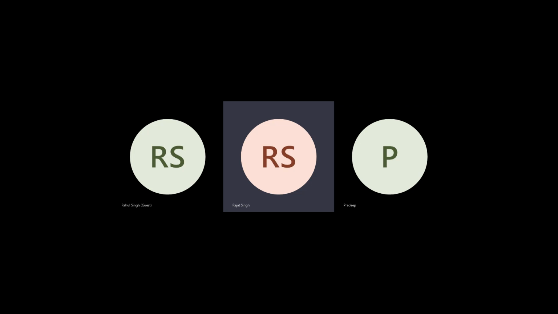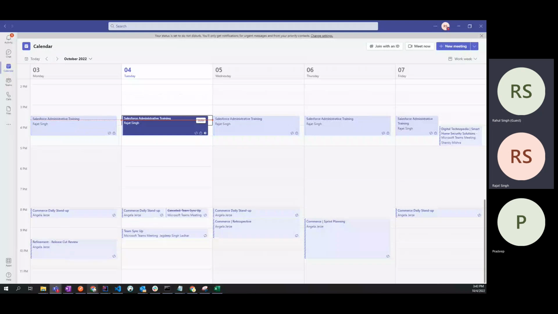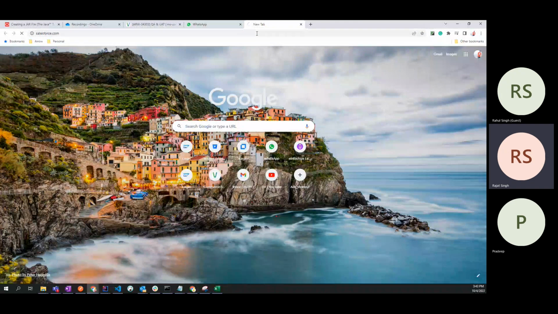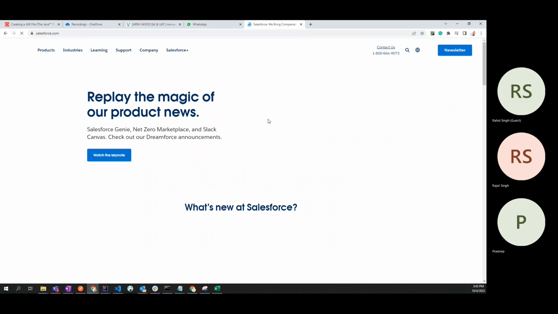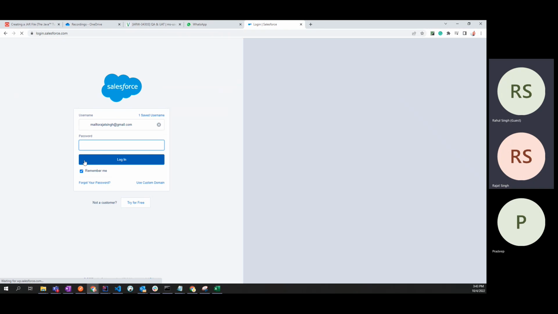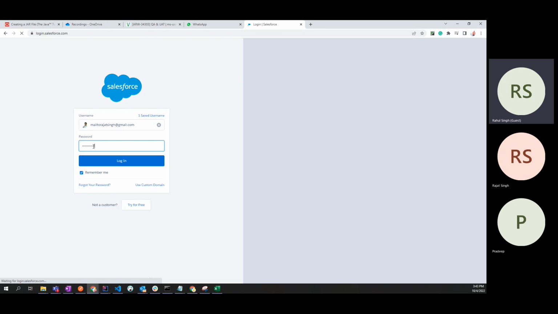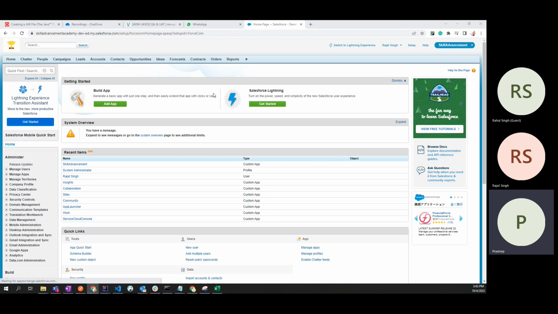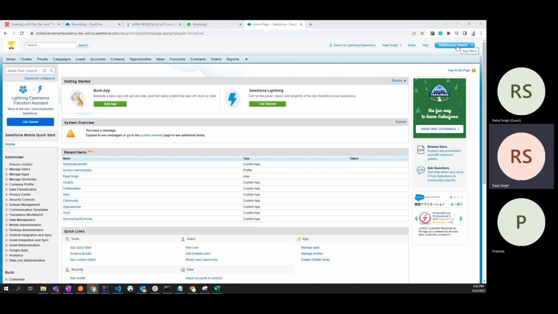So what we will do, we will start with that exercise again, and you guys go along with me. Okay, so let's go to salesforce.com. Let's log in. You guys are able to see my screen, right? Yes. Okay, so this is the app we have created, and here we are.